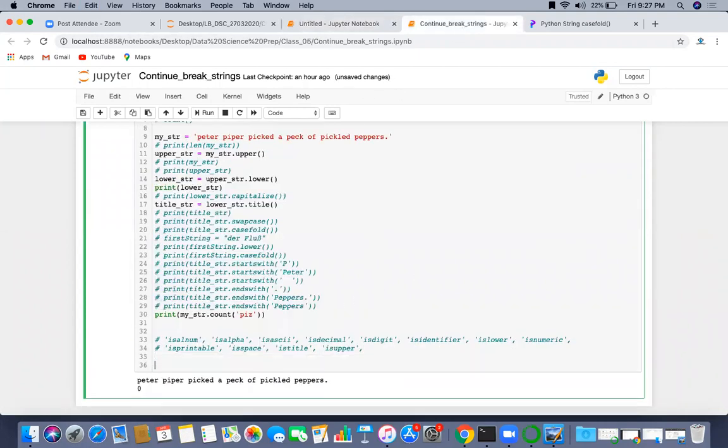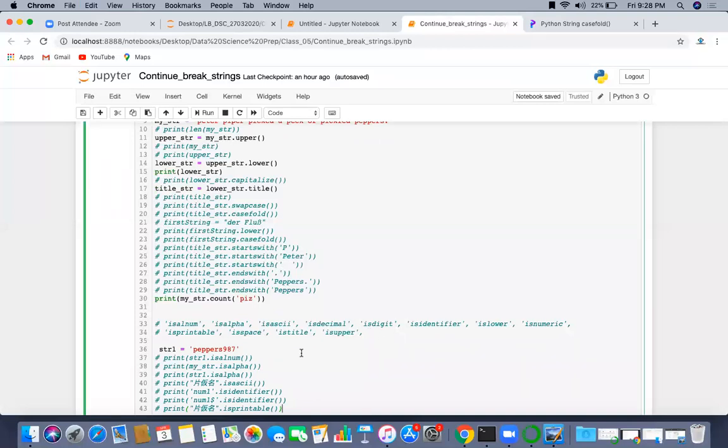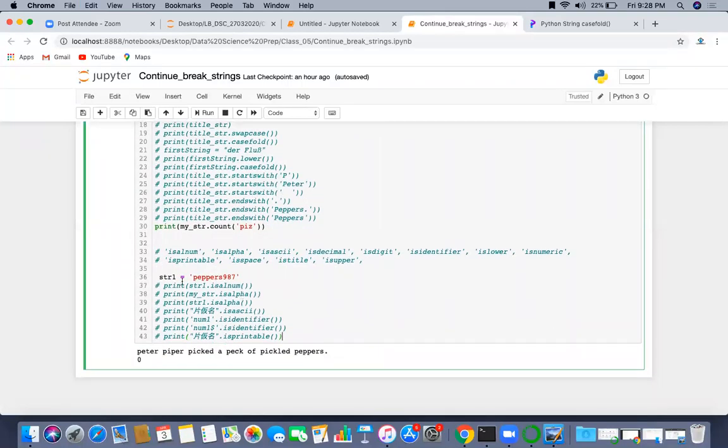So we have str1. If you use str1.isalnum, it checks whether it is alphanumeric or not. If it is alphanumeric, it will return true, otherwise false. isalpha is going to check whether it is alphabet or not. If it is alphabet only, then it will return true, otherwise false.